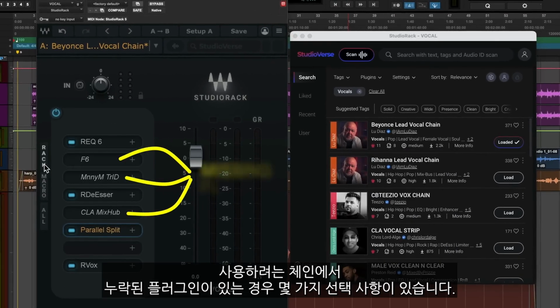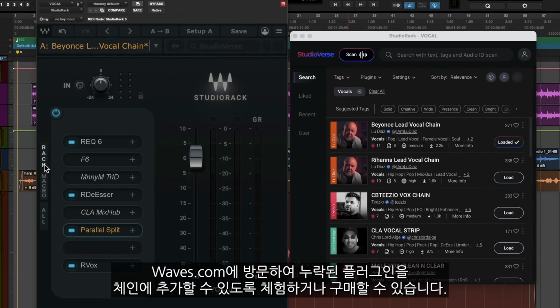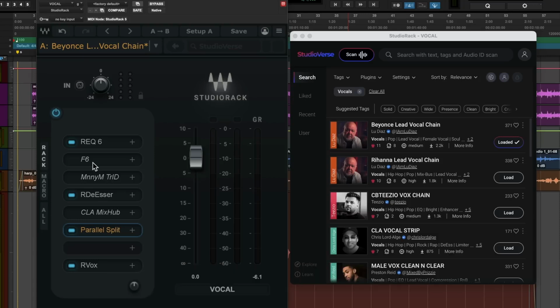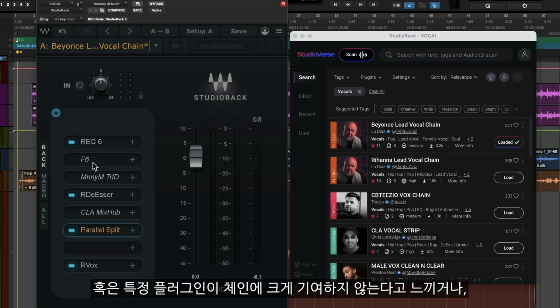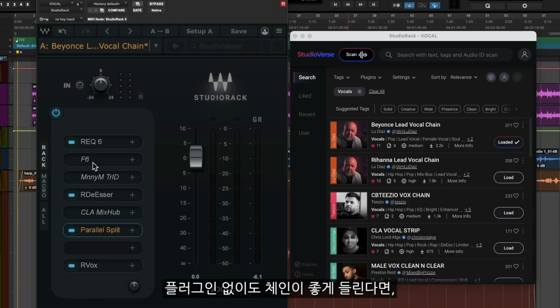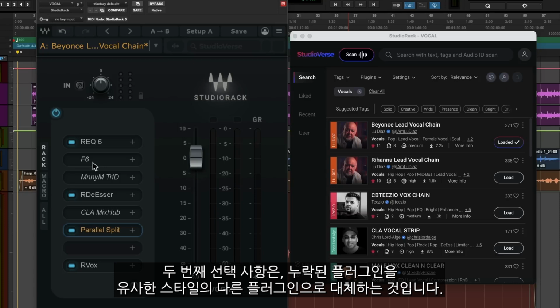If you come across missing plugins in a chain that you would like to use, here are some options. You can always visit waves.com to trial and purchase any missing plugins you come across to complete a chain. Or if you feel that a certain plugin doesn't particularly contribute that much to your chain, or you like the way the chain sounds with missing plugins, then you have nothing to worry about. Keep on mixing.